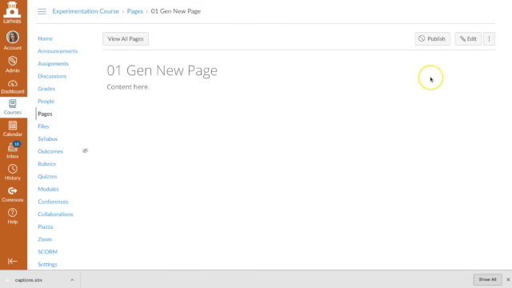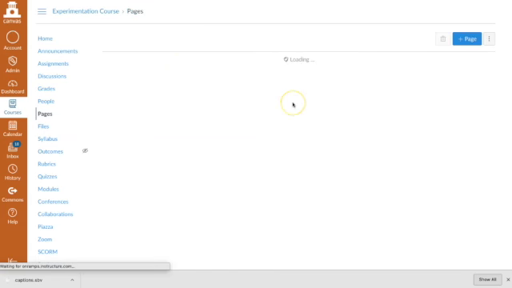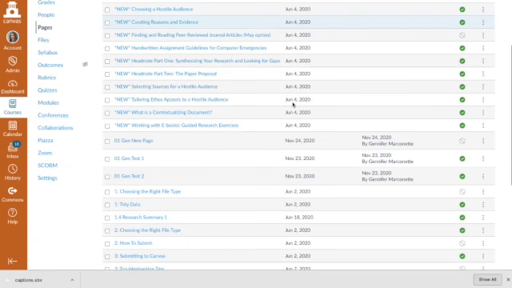To publish the page so students can see it, click Publish. You can always change your mind and click Publish again, and then this page would be hidden. If you go back to the pages though, you can see everything here and realize that maybe this grouping you would like to organize in a module.